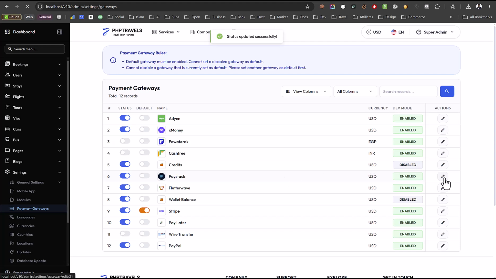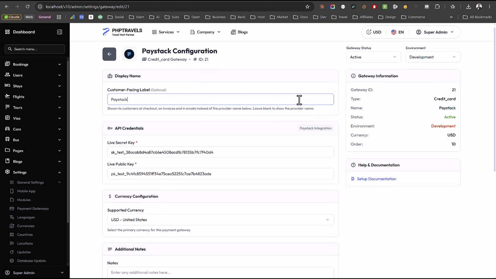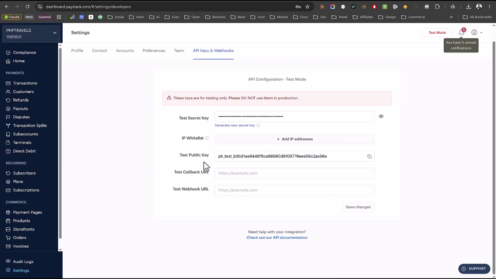Let me just edit, and this should be development. If it's production, then make sure it's on production. And we should use the name of the payment gateway, Paystack. You don't need to use this, but it should be here so that when a customer is making the booking or payments, they can see they're paying through Paystack. You need to add the live secret key and live public key, which you can get from here.